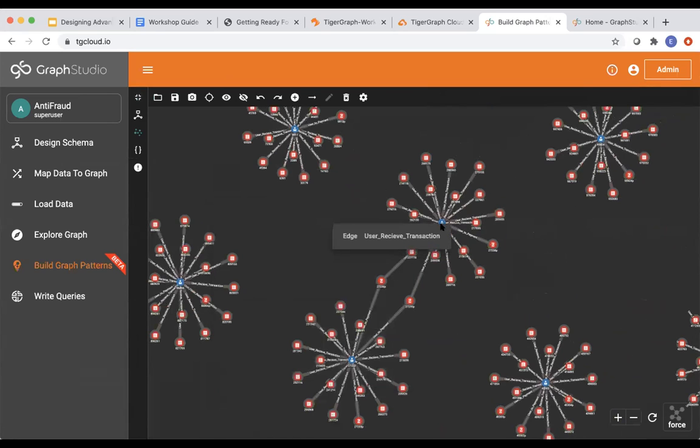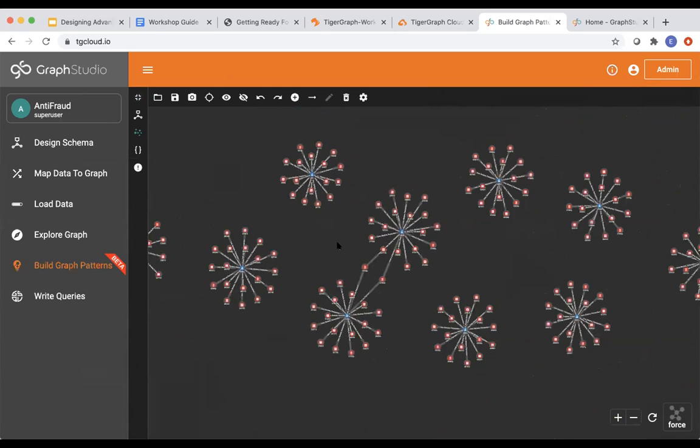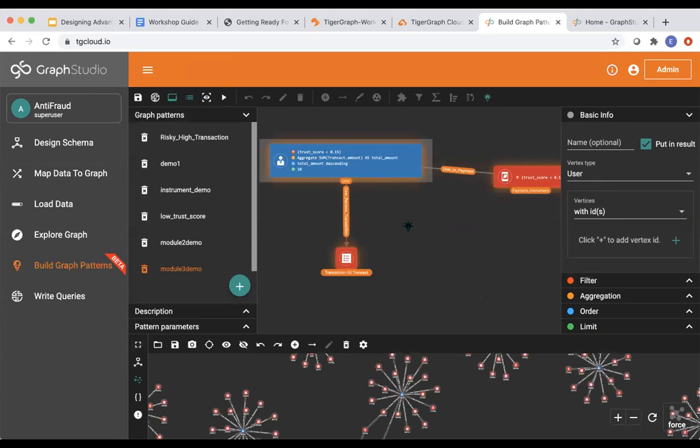So this is a very interesting pattern. Of course, you can modify as you like. And yeah, so this is the module 3 demo. And let's go back to the workshop guide.